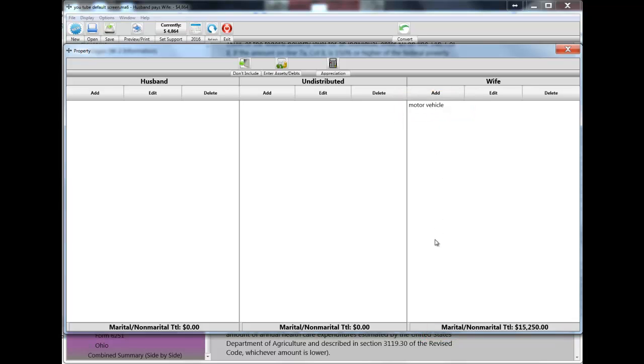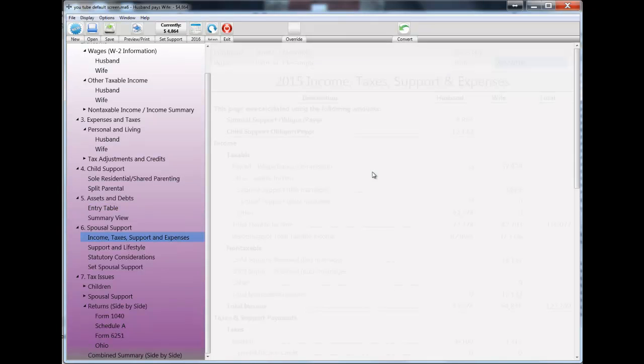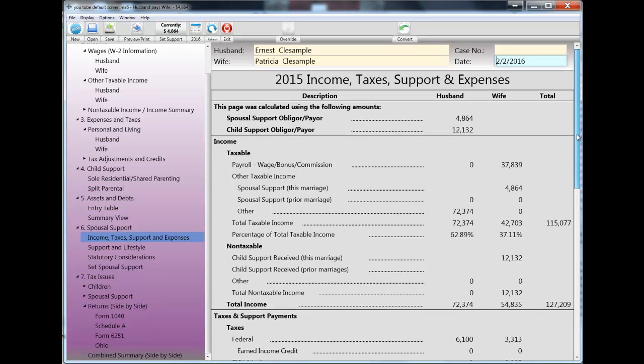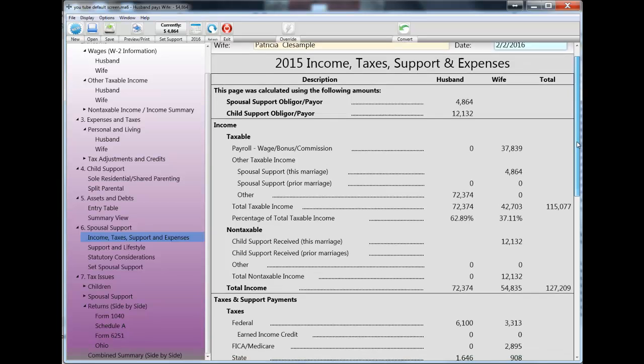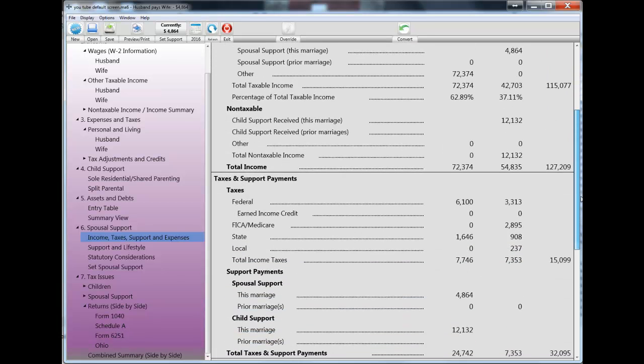That's it for that. I want to move along so we can get done as quickly as possible. And with that, I'm going to go to the ITSE form. And if there's one form or report that's more important or informative than all the others, this is it. It summarizes the party's income. It summarizes the tax calculation at the federal, state, and local levels. It gives the party's total income after being adjusted for taxes and the exchange of support.